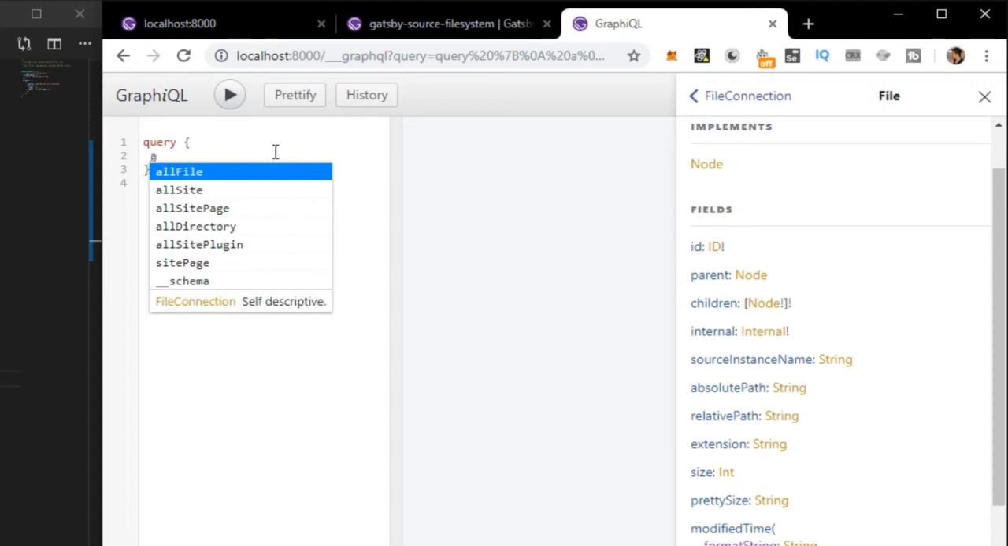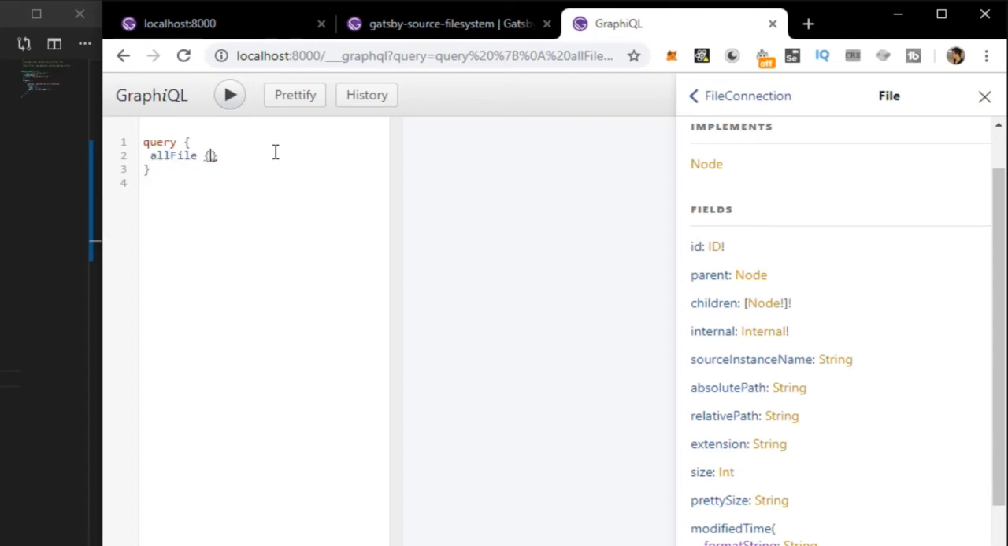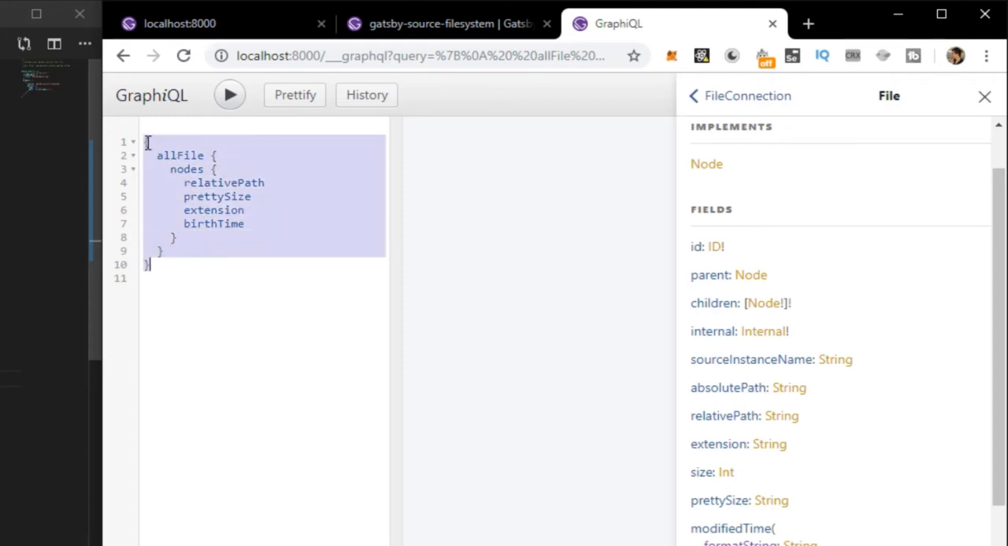So let's go ahead and build our query now. So first let's type allFile, and from allFile we would want to get the nodes, and from the nodes we would like to get the relative path, the pretty size, let's also get the extension and the birth time. And if you prettify, the prettify here is going to format your query. As you can see here, it's a little bit off. So let's go ahead and click that. And as you can see, our query on top has disappeared. So you can also format your query like that. Just curly brackets and start creating your query like this example here. So let's go ahead and run it.